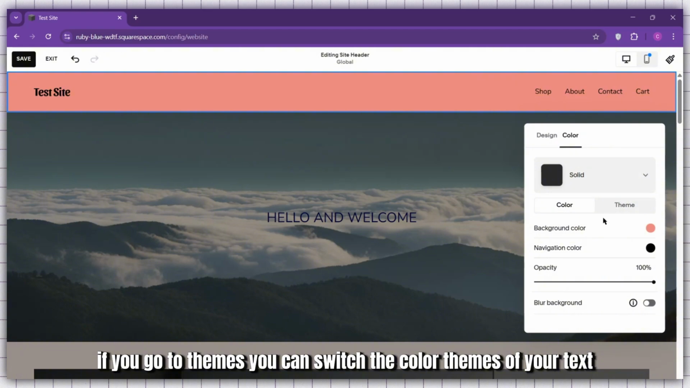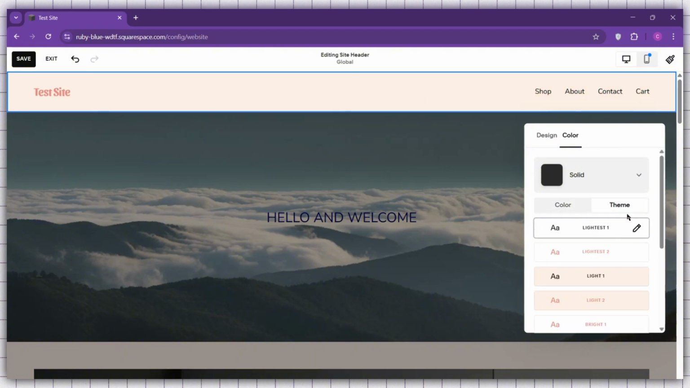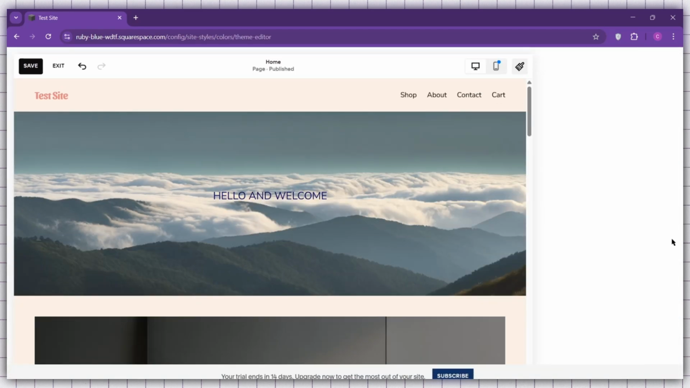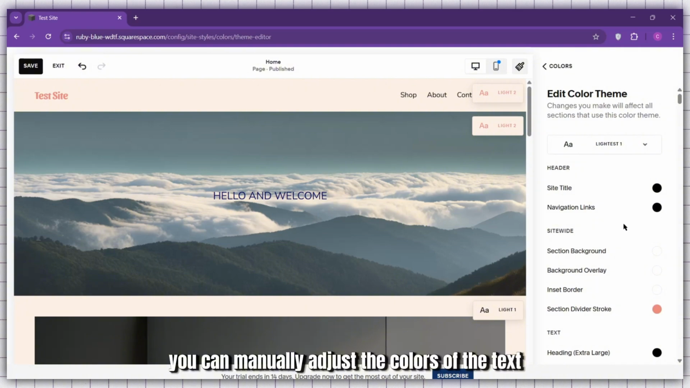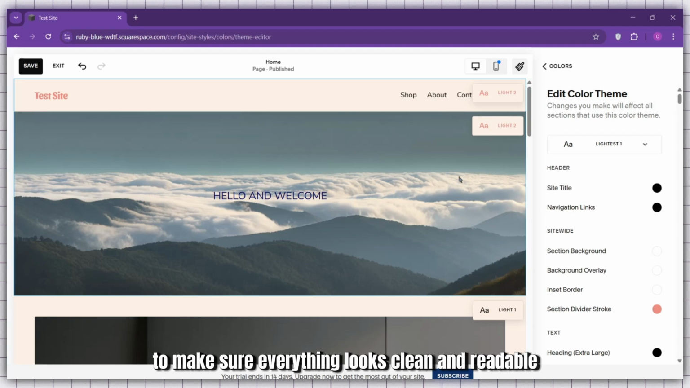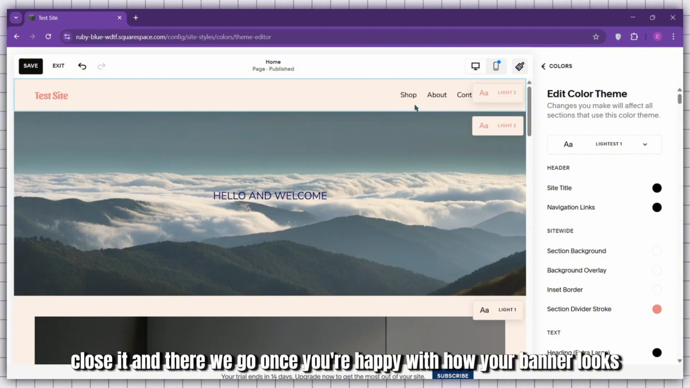Additionally, if you go to Themes, you can switch the color themes of your text. Click on the pencil button. In here, you can manually adjust the colors of the text to make sure everything looks clean and readable over your banner image. Close it.